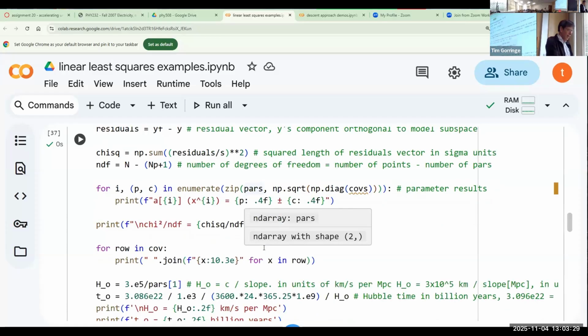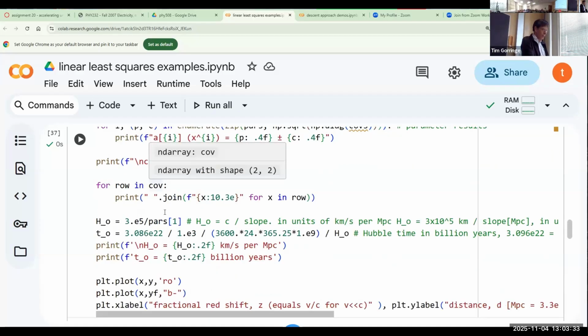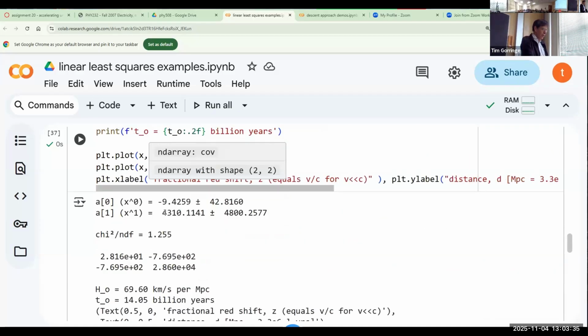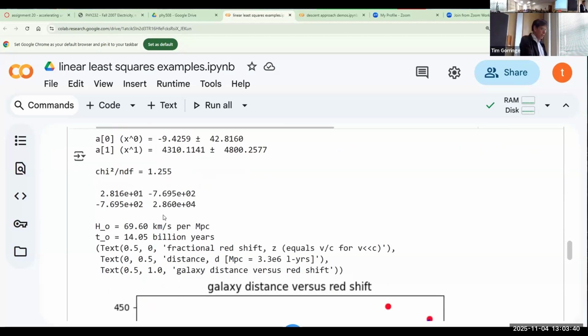The rest of this cell is just printing out the results. So I won't walk through the print statements and plotting out the results. But let me just talk about the printout. Upstairs here, I did a linear least squares fit.